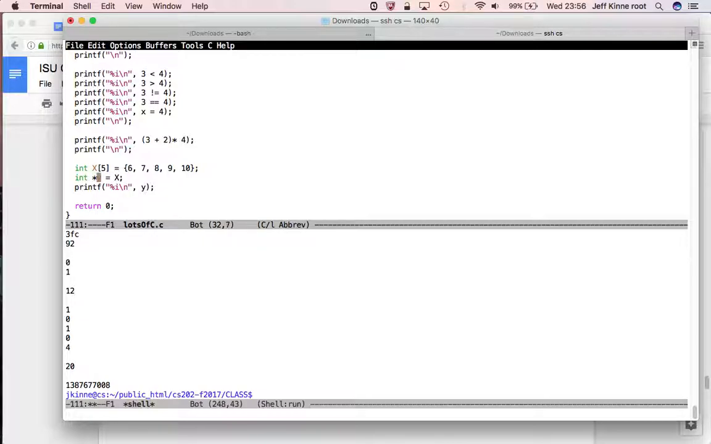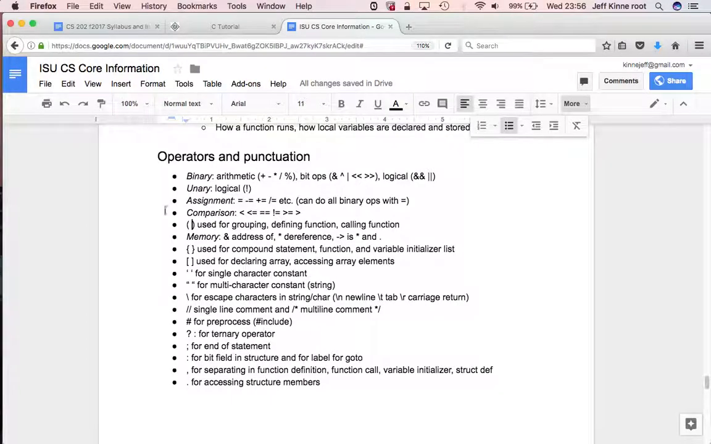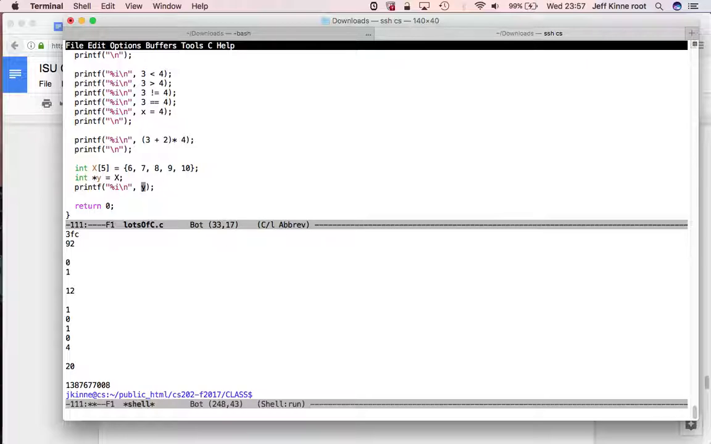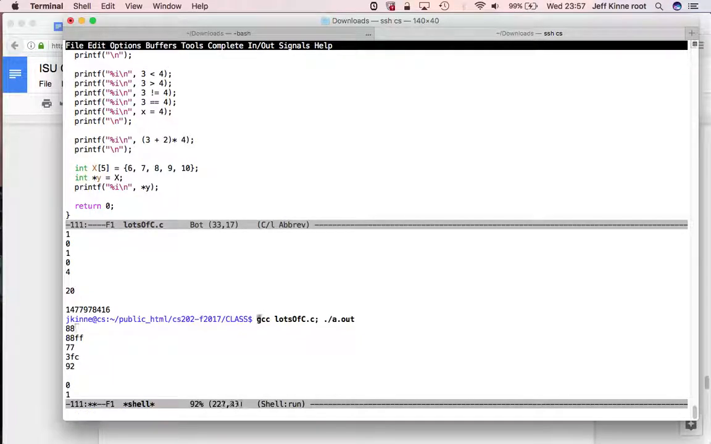Okay, so this star here, it can be used for arithmetic. This is now used for declaring a pointer. Star is dereference, star is declare a pointer. All right, if we put star here. So when we're declaring a variable, star means it's going to be a pointer. When we're using the variable, star is dereference. So instead of printing the location, we want to print the value that's in that location, which should be 6. So there's 6.